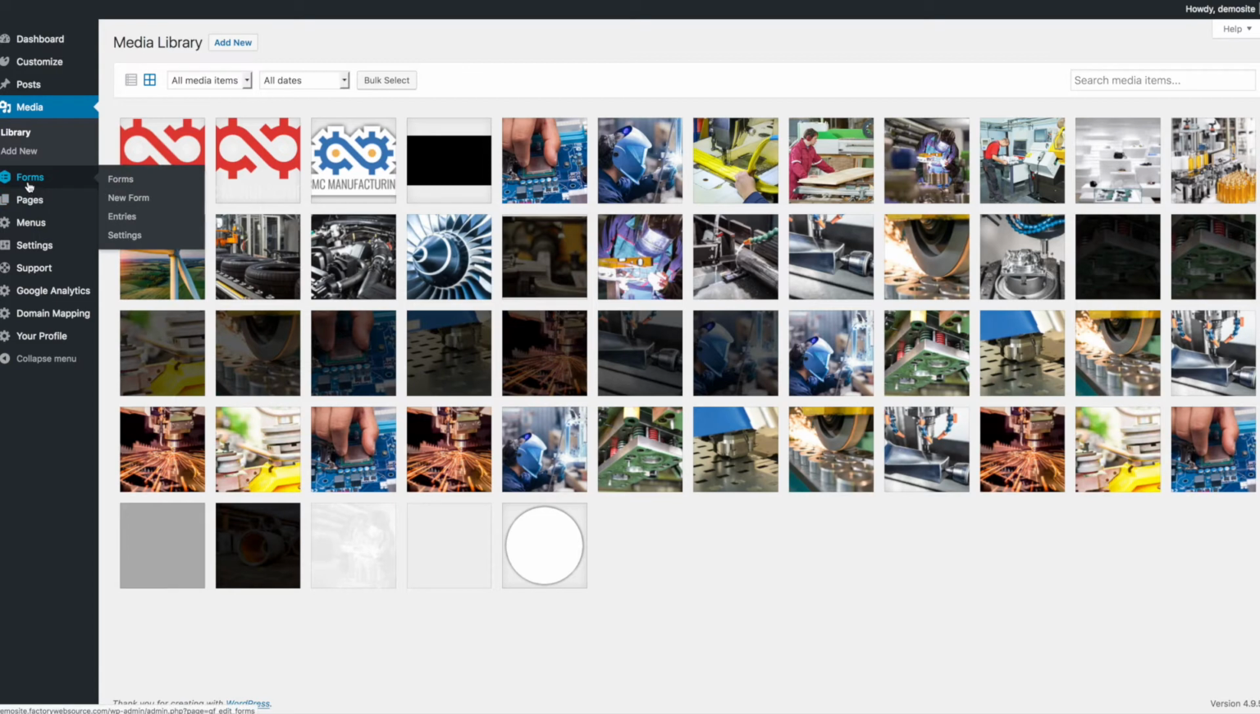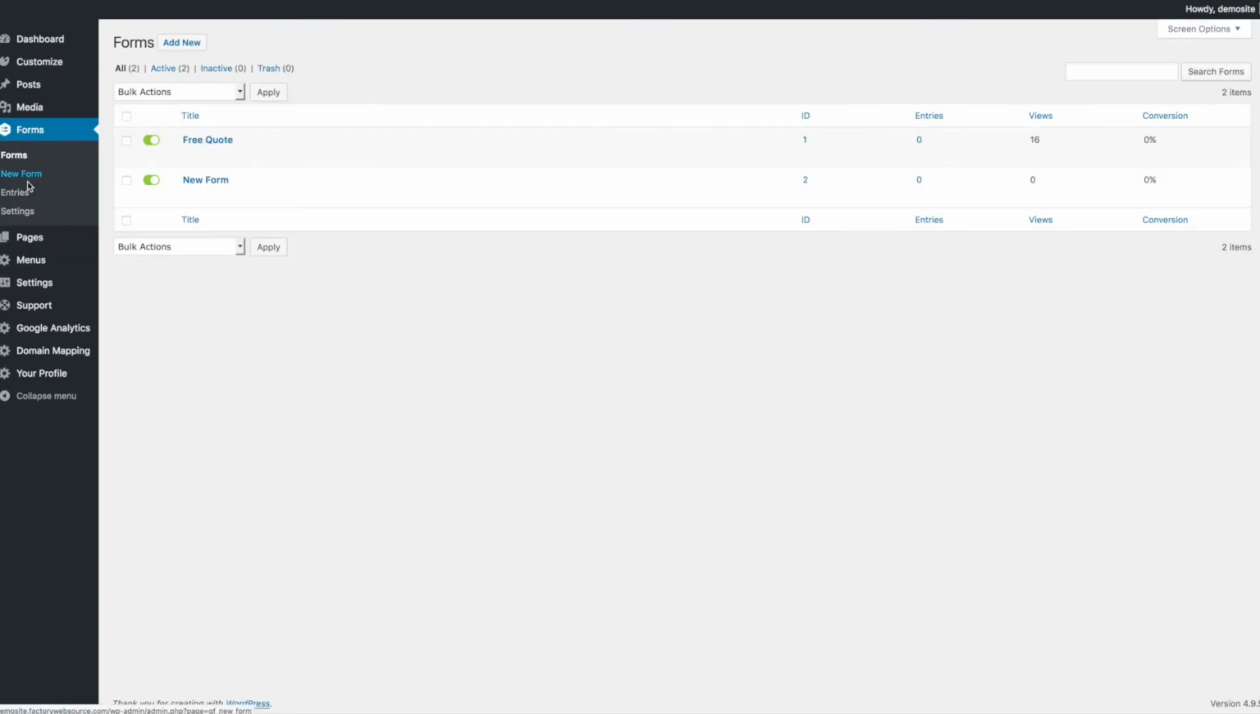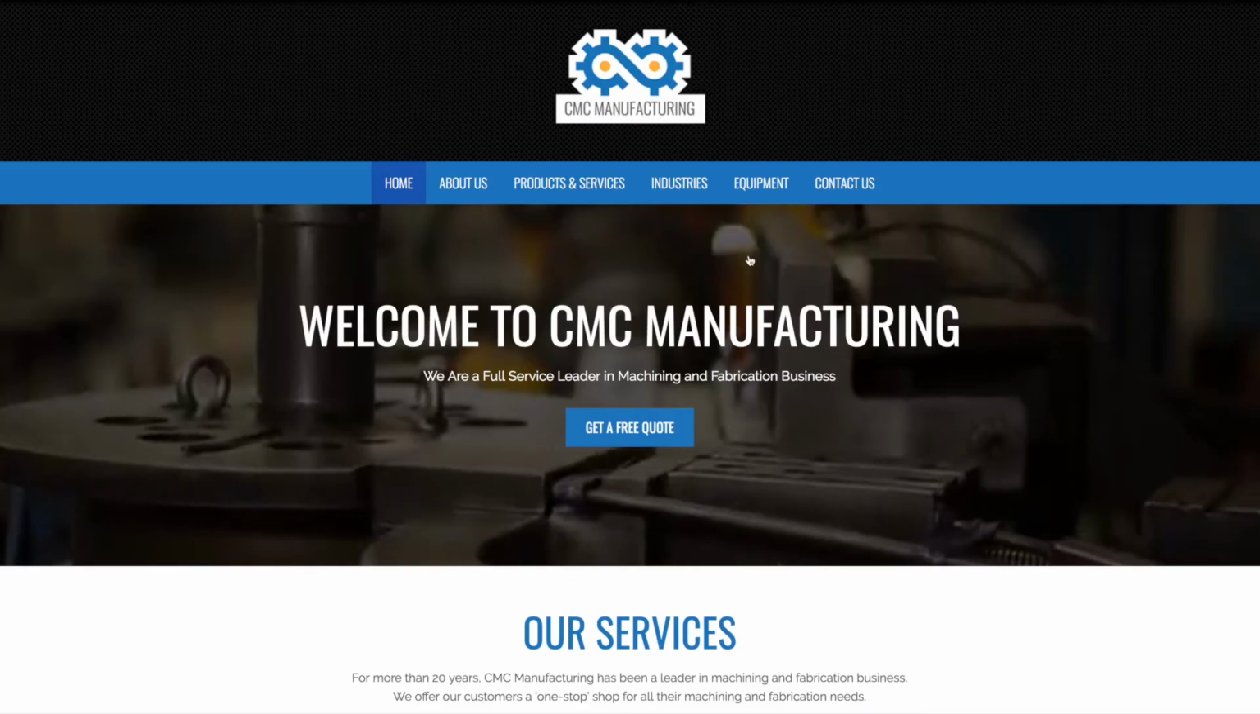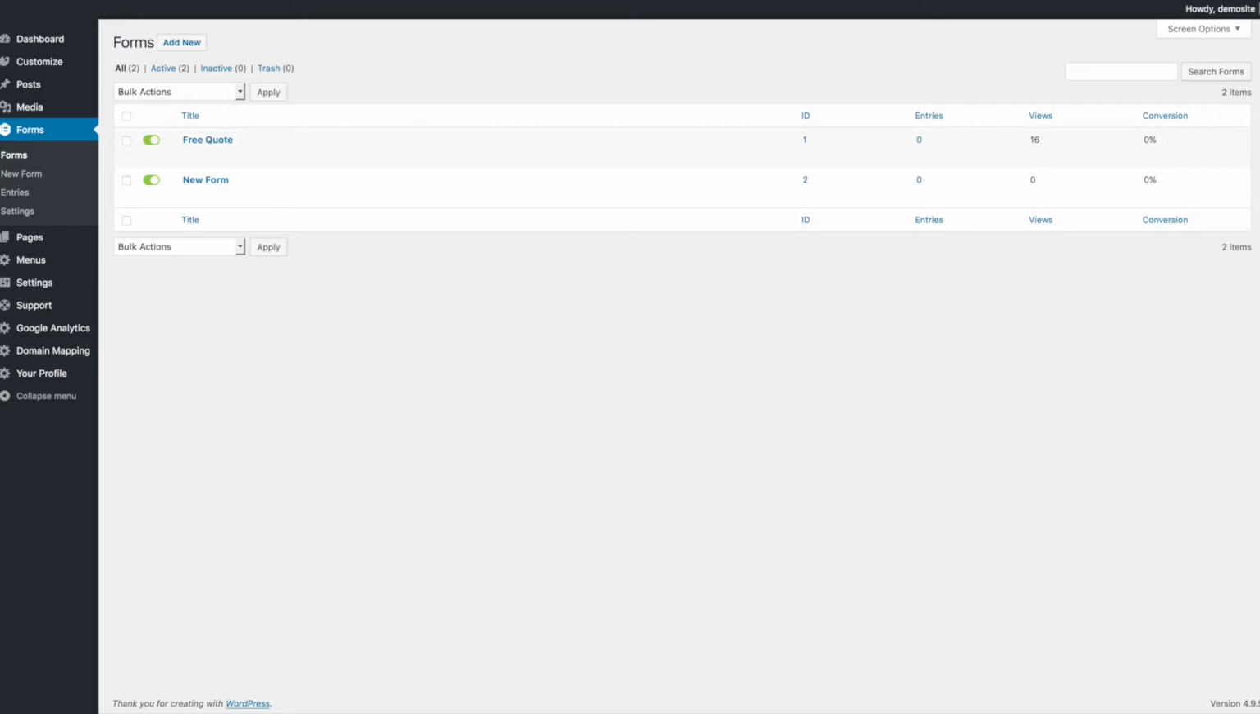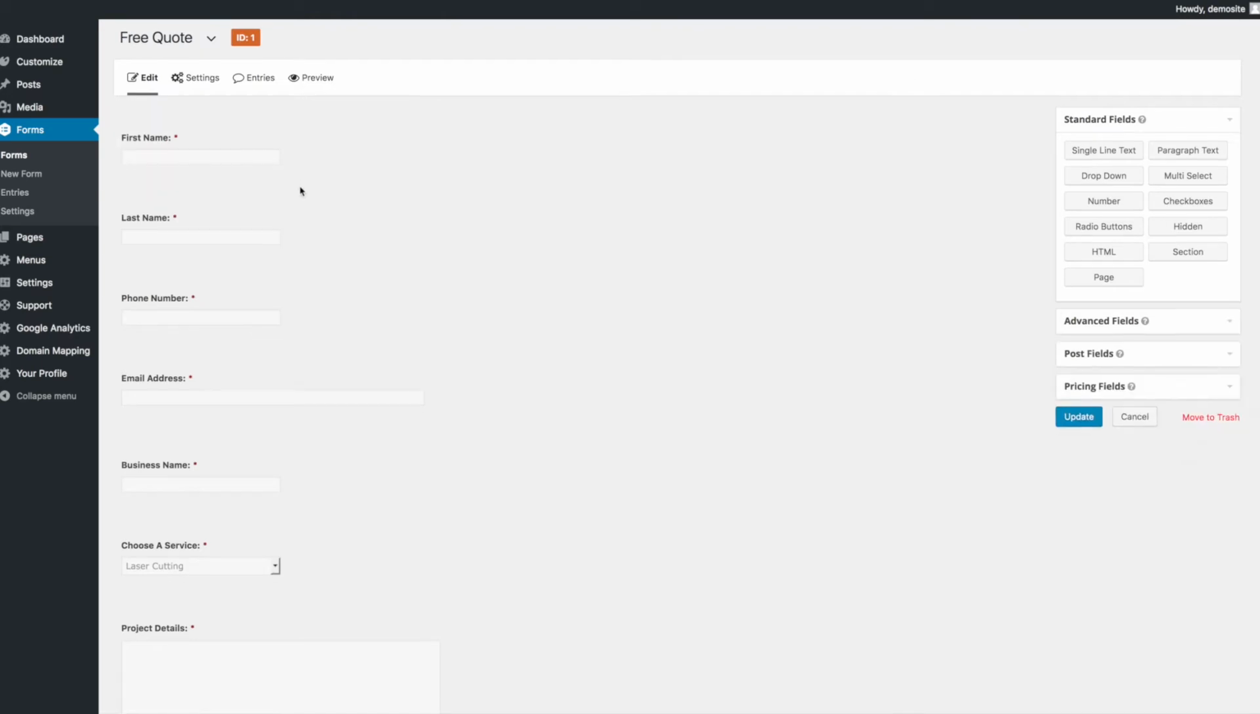Next one down here is Forms. So these are your online submission forms. By default, we've added one in here for free quote, and that's the form that you're going to see over here on the Contact Us page. Now, all these forms are completely editable by you, so if you want to go in here and add or edit the fields that are included in the free quote page, this is where you would go.